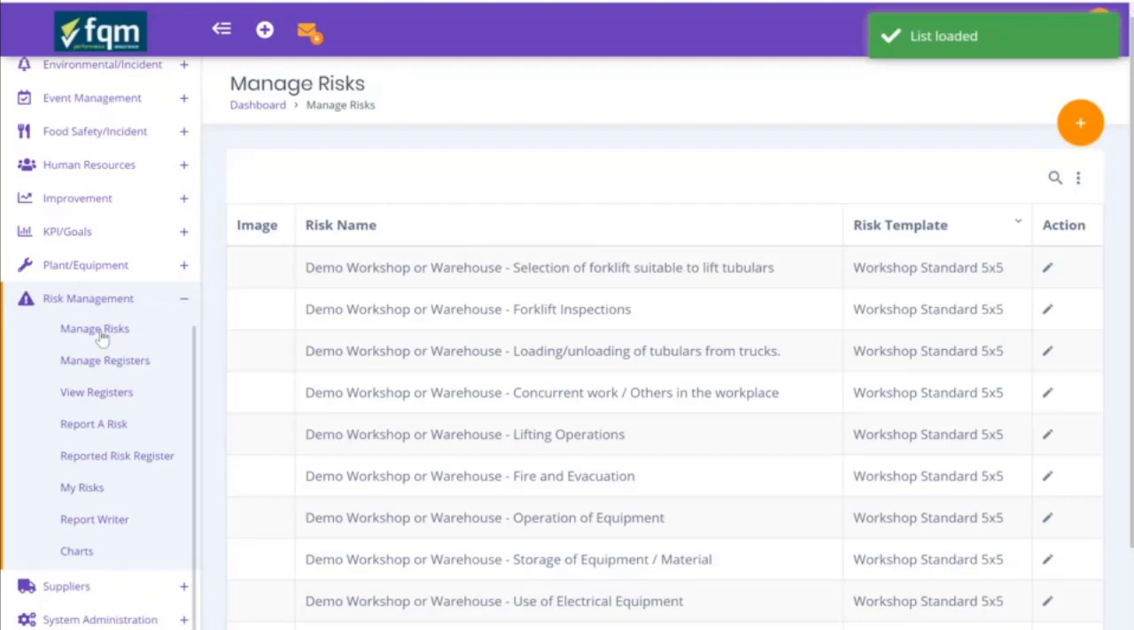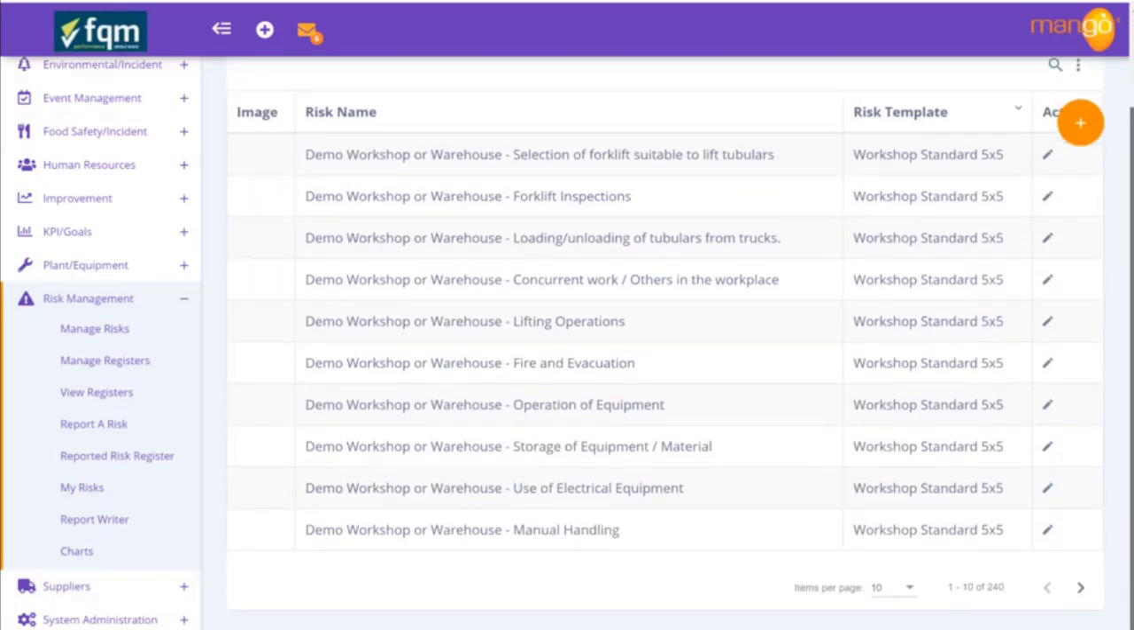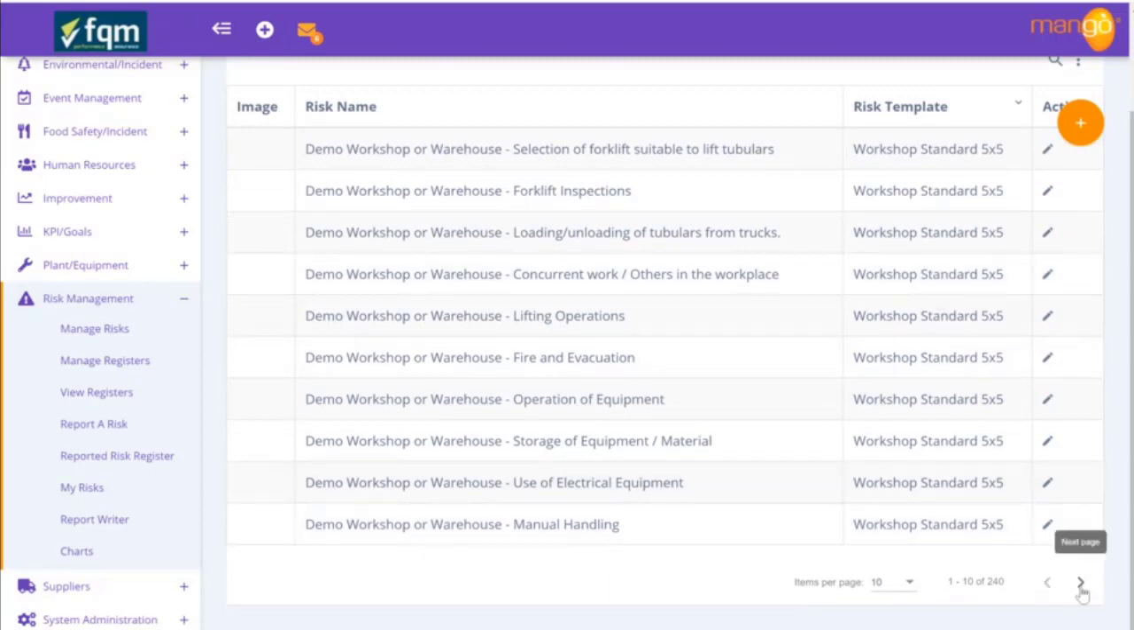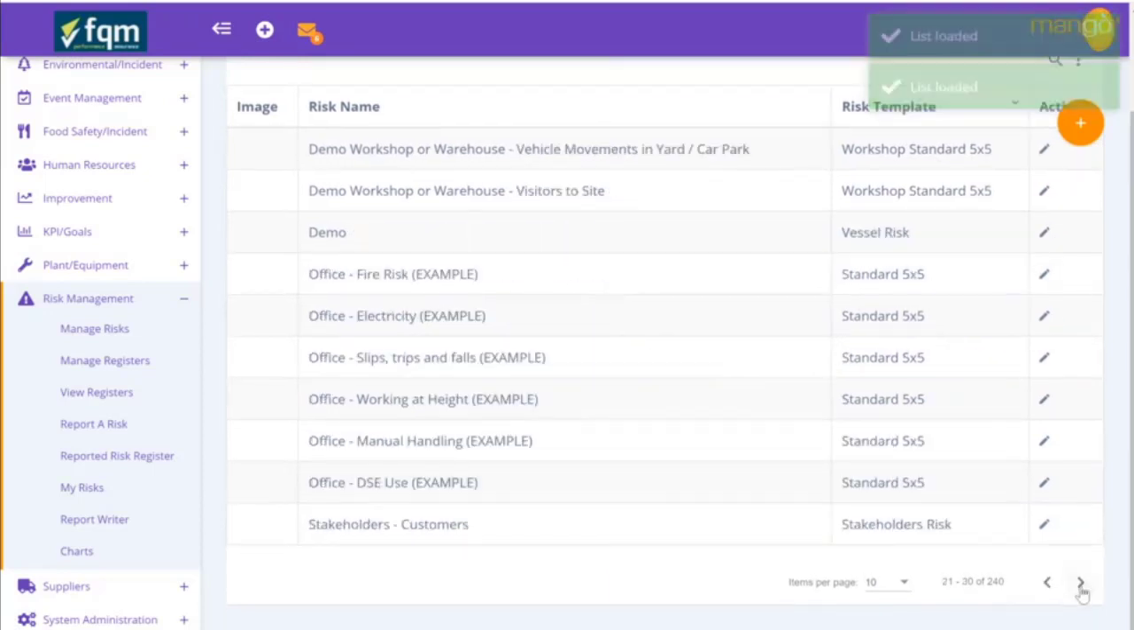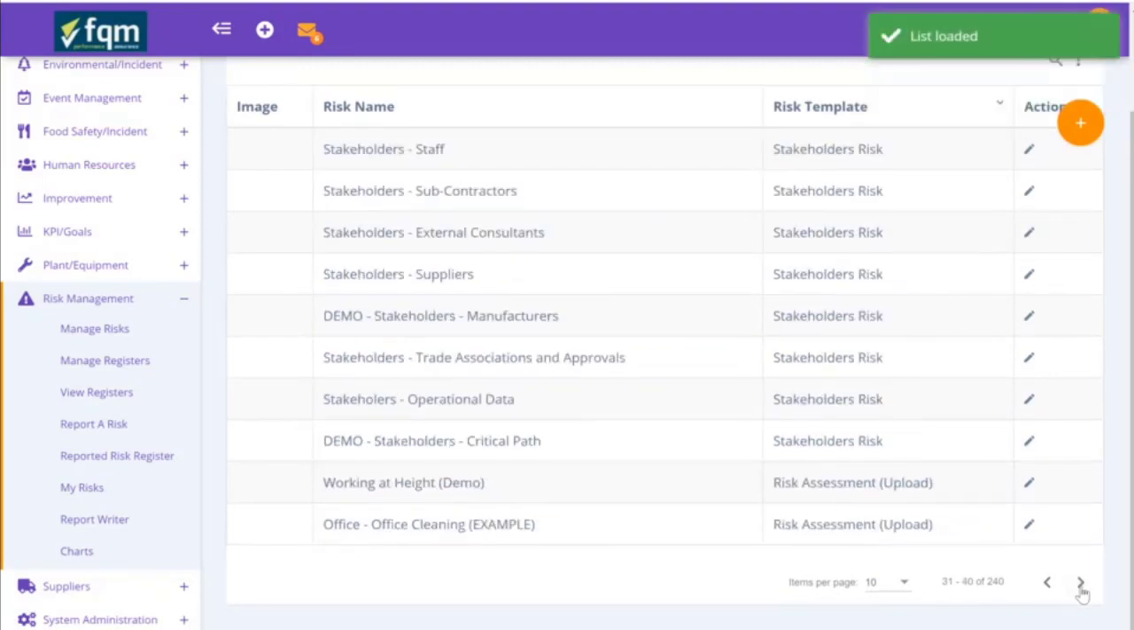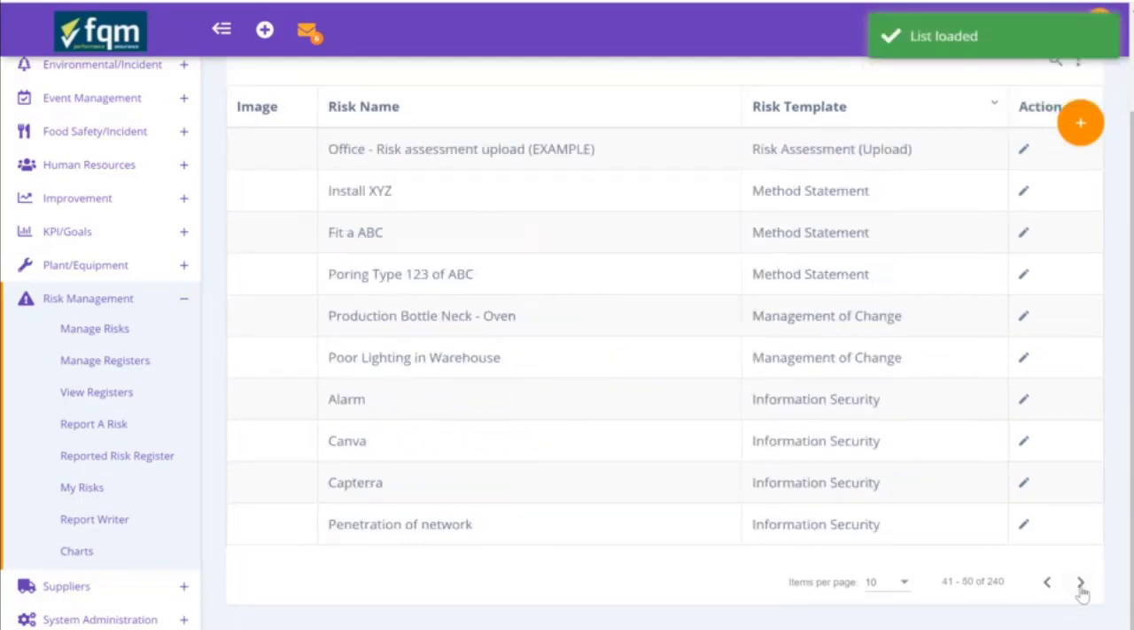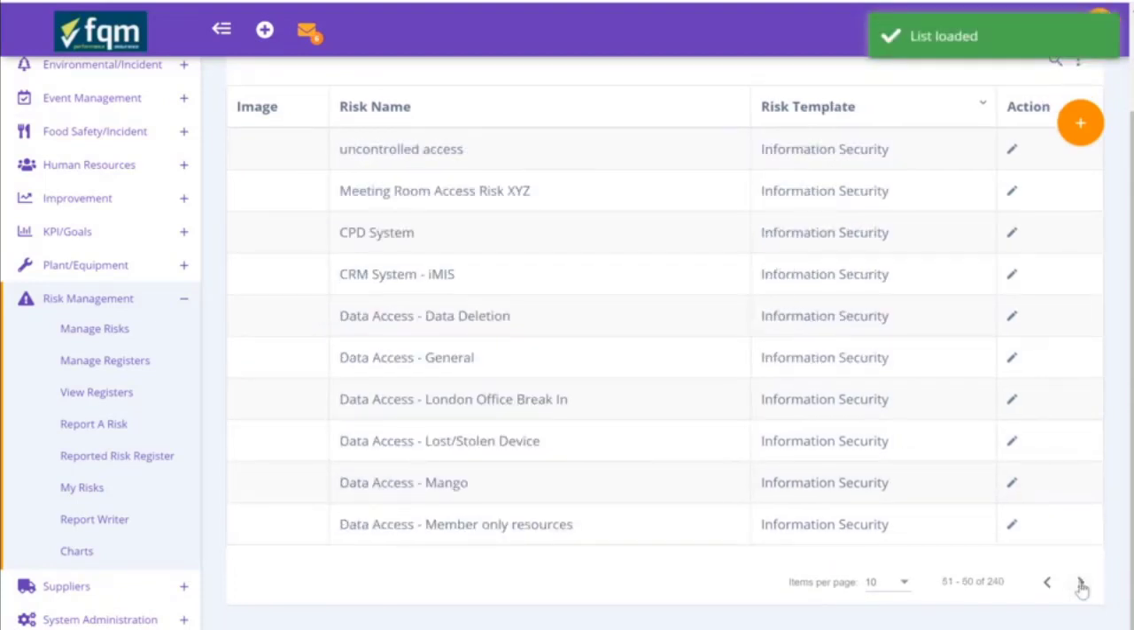So in terms of risk management, we have to create inside Mango the templates that we're going to use for risk. So risk can be presented in a multitude of different ways, and we've got various examples of different templates, which we see in this column here. So for example, we have a workshop standard 5x5 risk template. We have risk templates associated to stakeholder risk. We have risk templates associated to method statements, change management, information security, and a multitude of others as well.